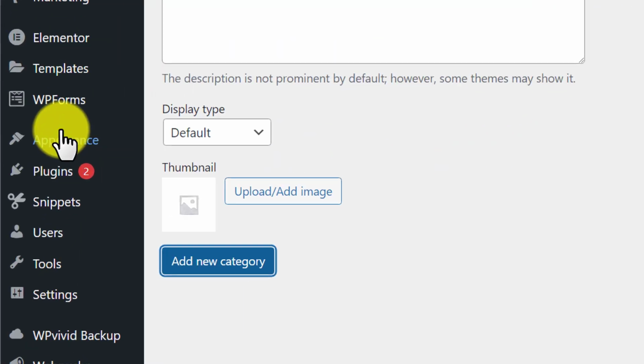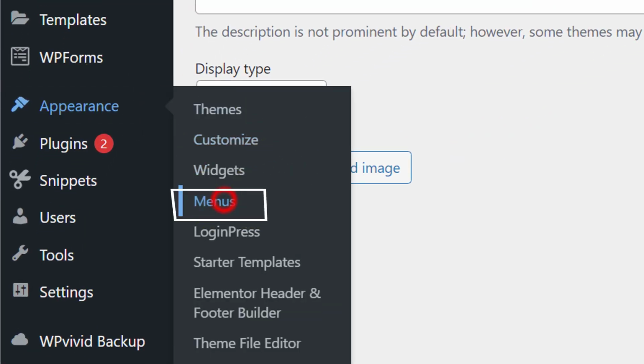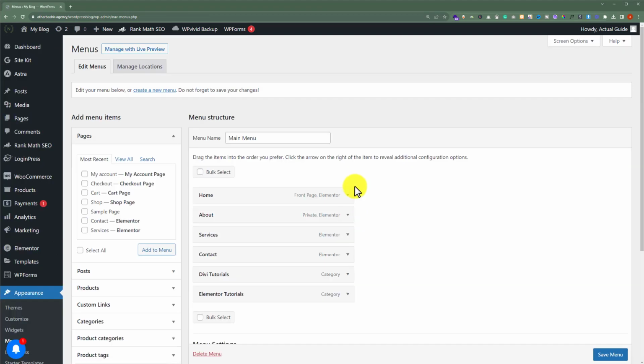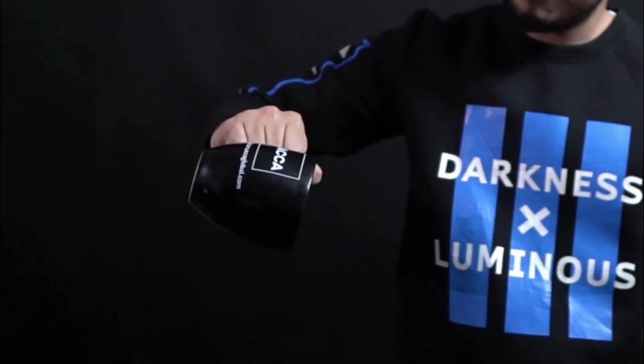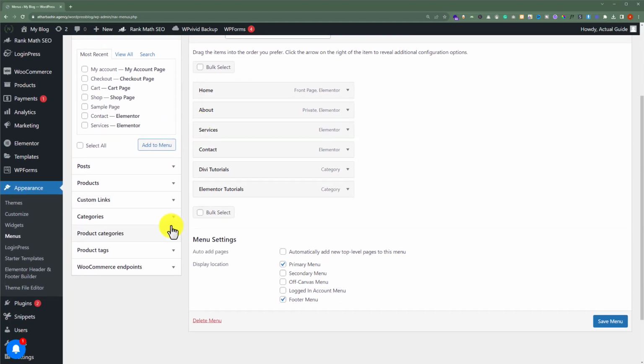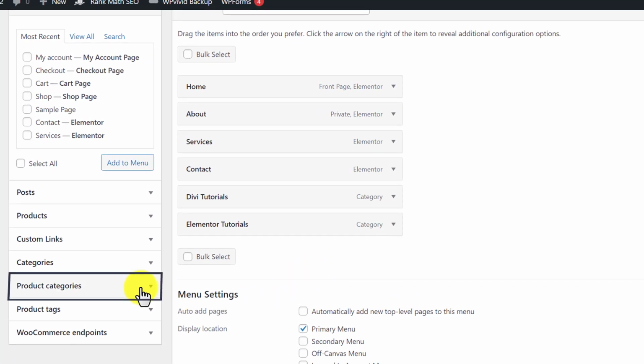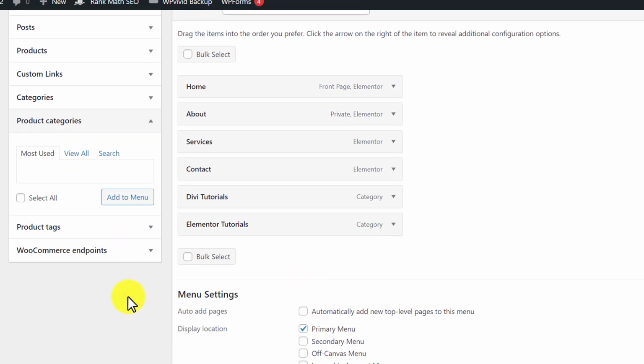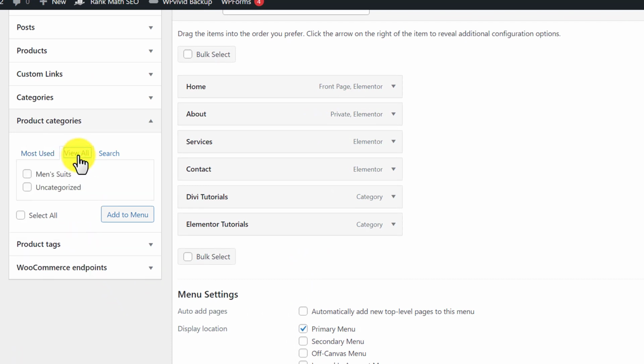So from the WordPress website dashboard, click on appearance and then click on menus. Now if you have multiple menus on your WordPress website, then from the top you can select your menu. So we are going to scroll down a little bit, and here on the left side we will see product categories. So we are going to click on it, and after that we are going to click on view all. And here it will show us all the product categories.